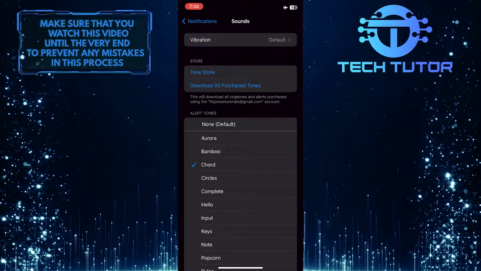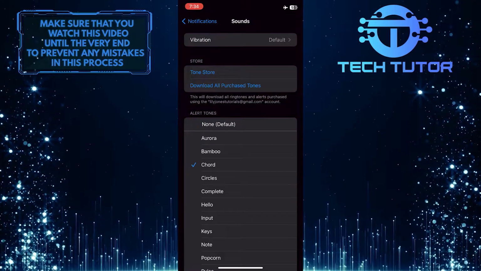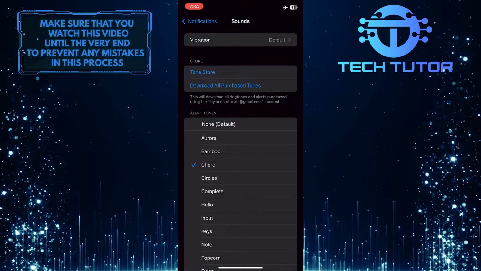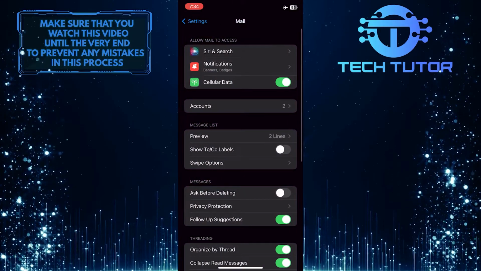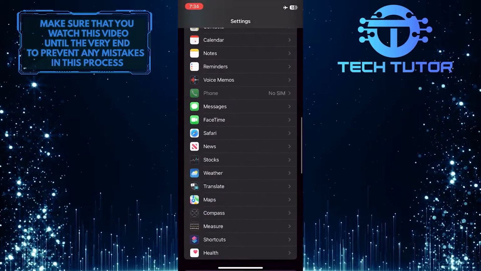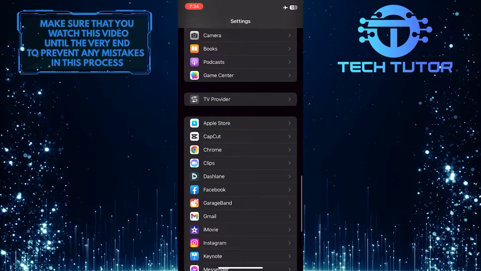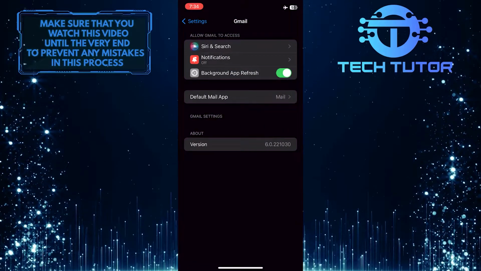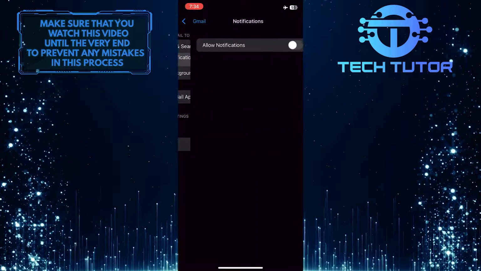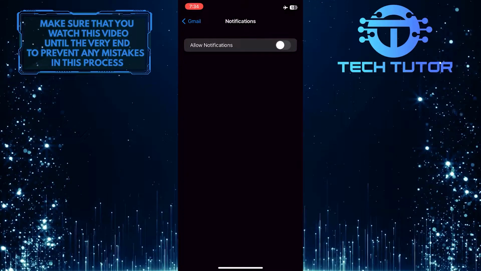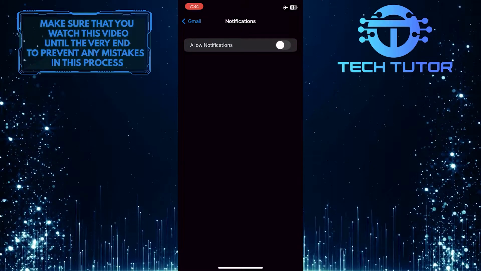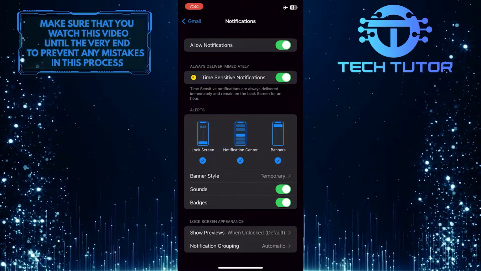For some reason, if you don't use it and instead use the Gmail app to send and receive emails, go back and scroll down a little bit and tap on Gmail. After that, tap on Notifications and simply toggle this on. Allow Notifications. So that wraps up this tutorial.